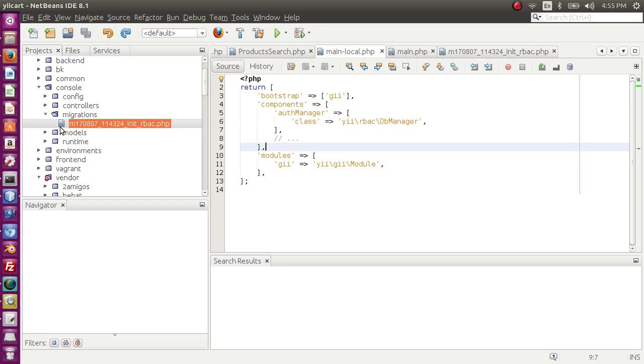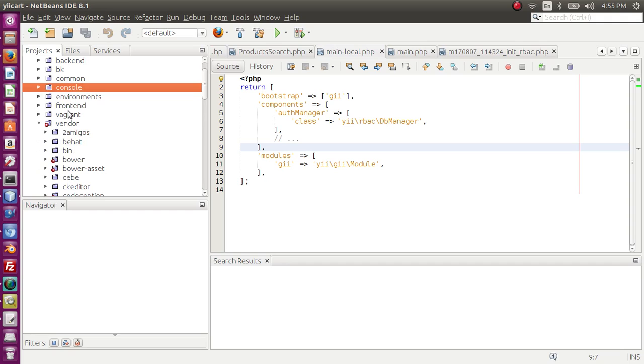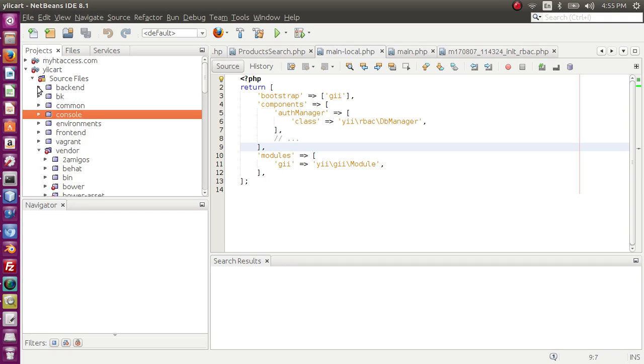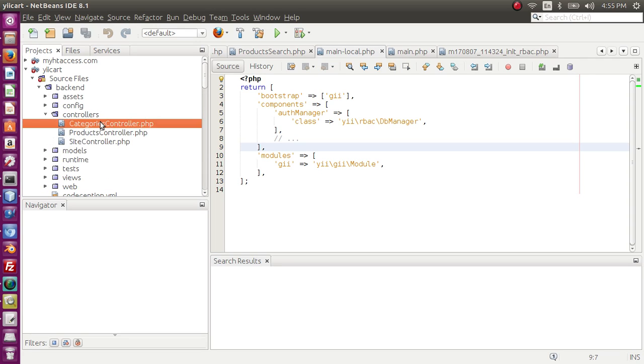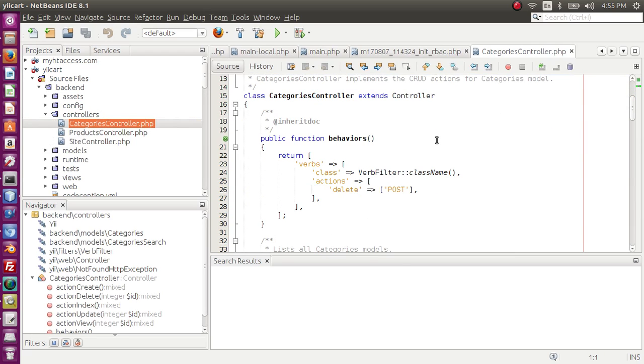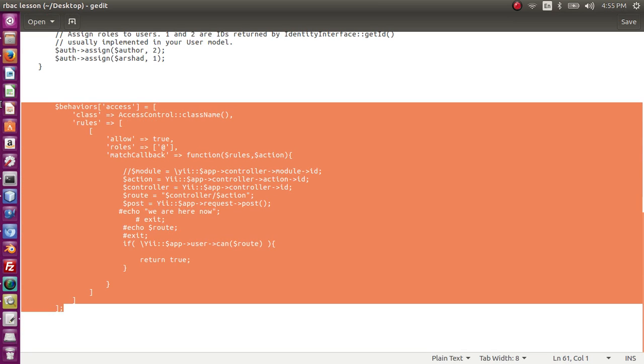Let's go to category controller, backend, and in backend I have controllers, I have categories controller. Here I have a function of behaviors. What I want to do, I have written some code, and let me copy the code which is behavior access. So if I copy this complete code, I'll explain this code in a while.